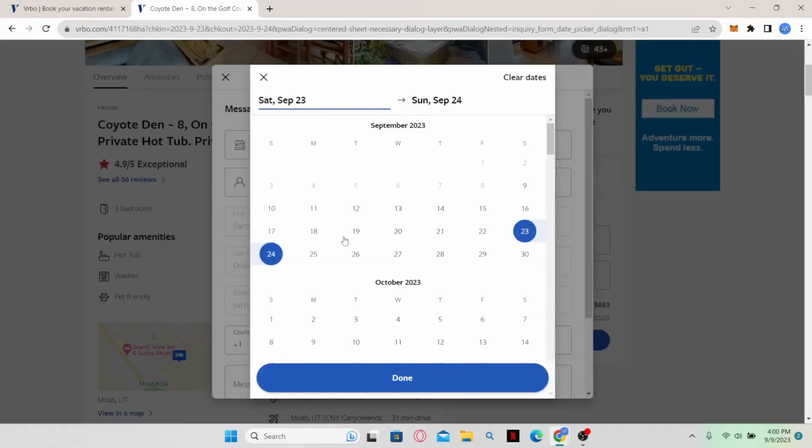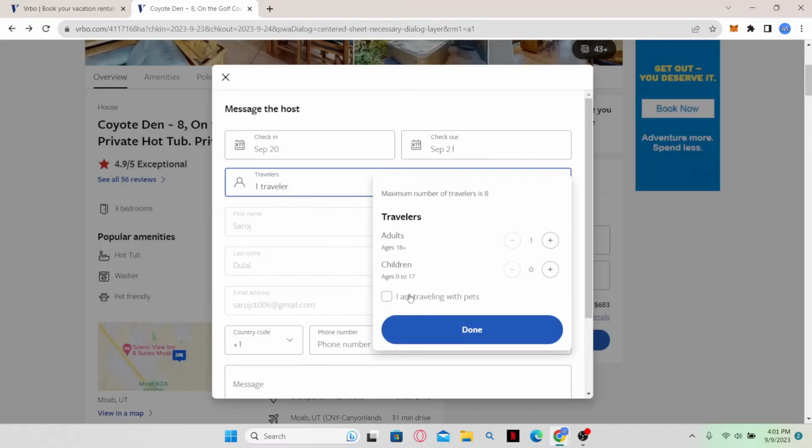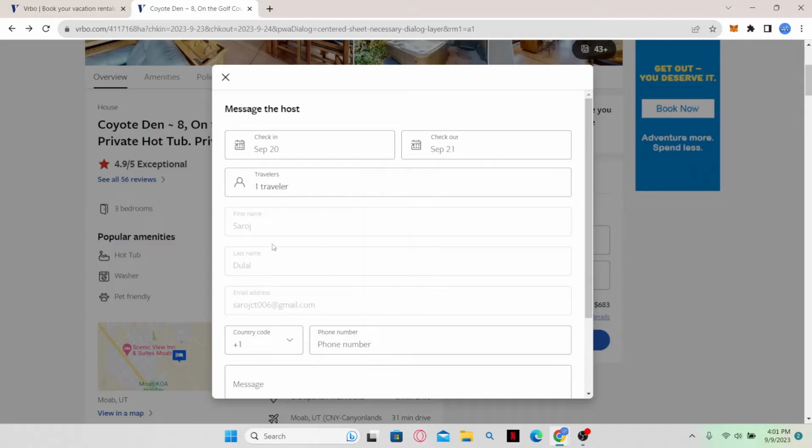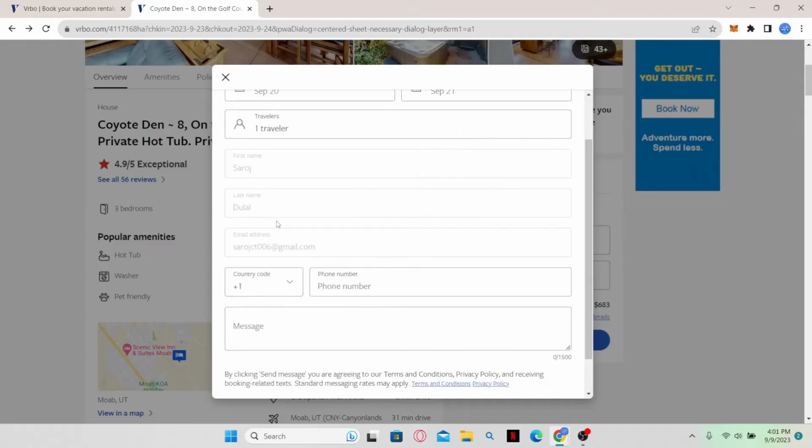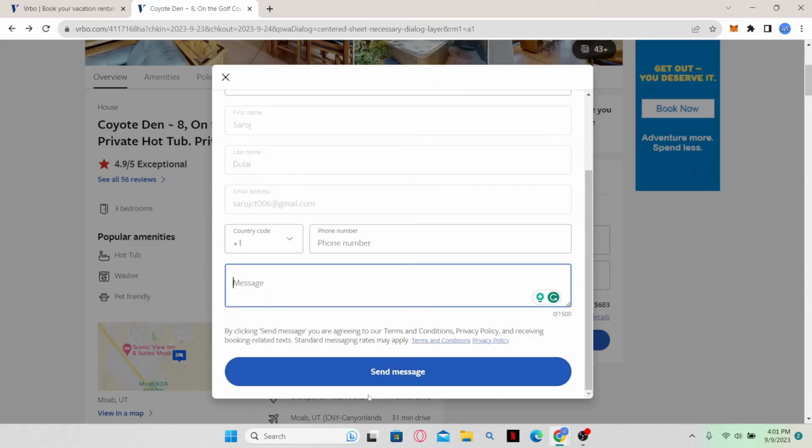Just select your check-in and your checkout dates and then choose your number of travelers, including adult, children, and pets. Now, since your account information is already set up, you simply need to provide your contact information and then type in your email message that you want to send. And once you do this, you can scroll down and click on Send Message and your email will directly be sent to the host of this property.